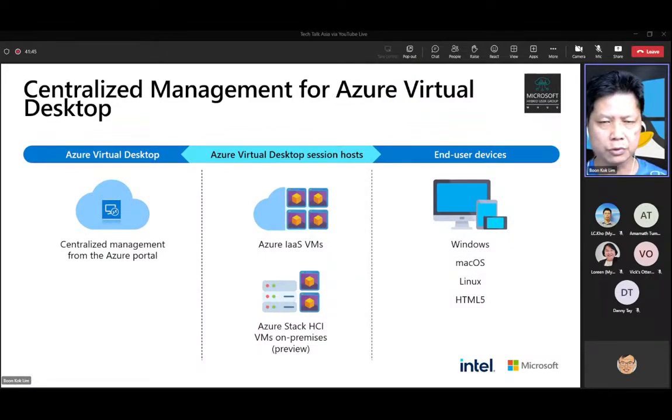Coming to this slide here, they give you the summary. We already went through the Azure Virtual Desktop, which is basically centralized management from an Azure portal. However, when it comes to the Azure Virtual Desktop session host, this is what we're referring to here, in terms of the VM that we want to deploy on the Azure Virtual Desktop infrastructure.